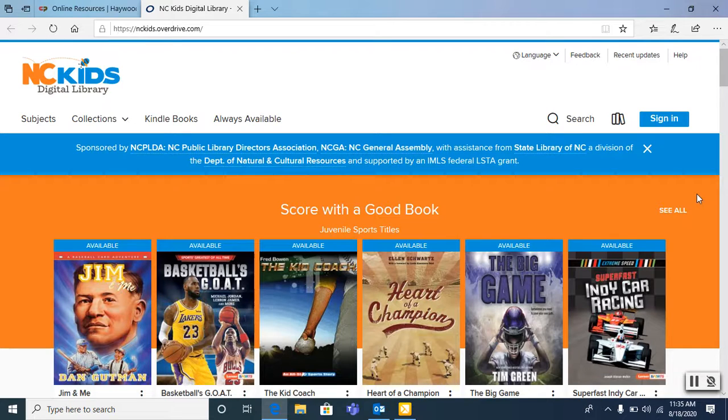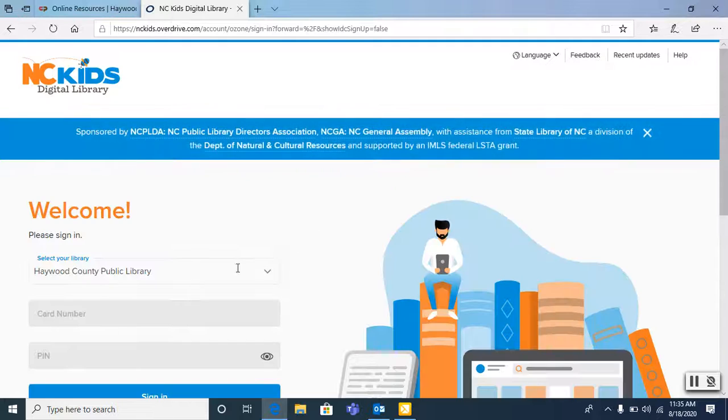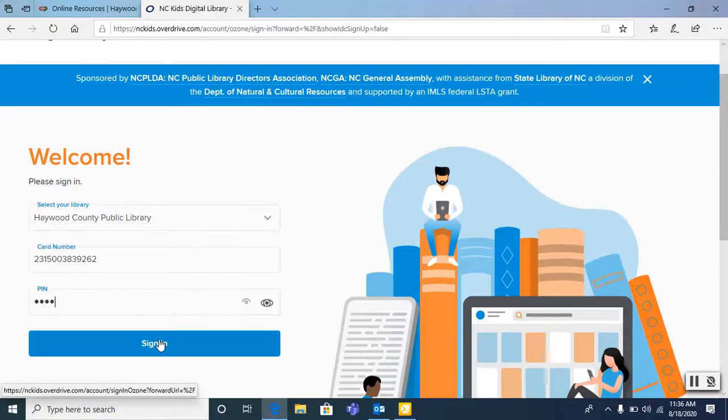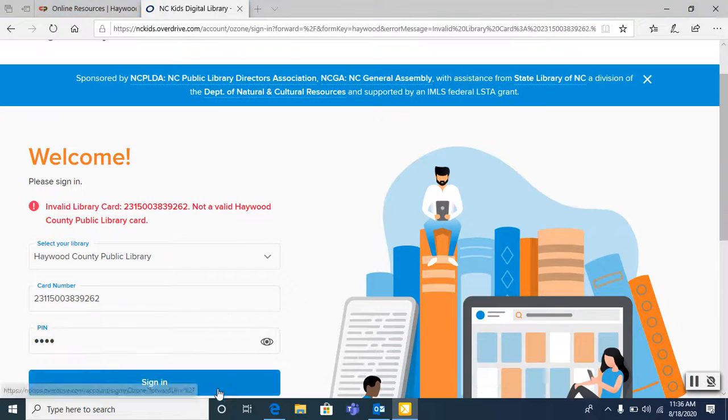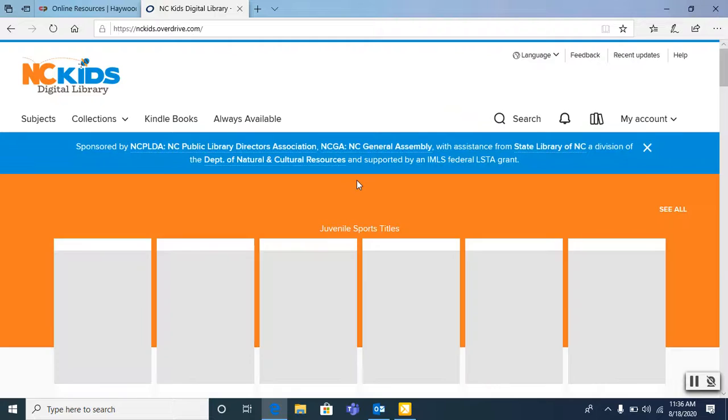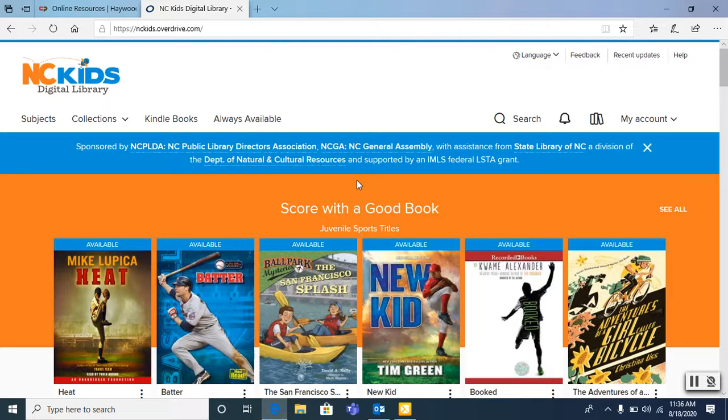You can explore the NC Kids Digital Library without signing in, but in order to check out an item, you do need to sign in and to be able to use the full features of the site. I usually go ahead and sign in. You select Haywood County Public Library, enter your library card number, your PIN or password. Be careful you get all those digits in there or you'll get an error code like I just did.